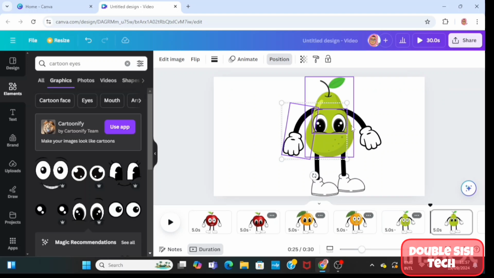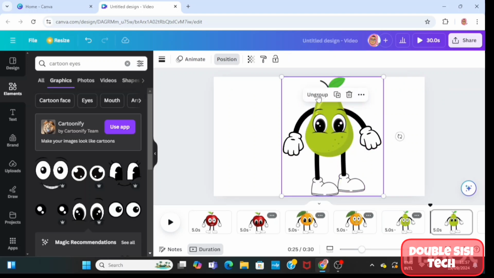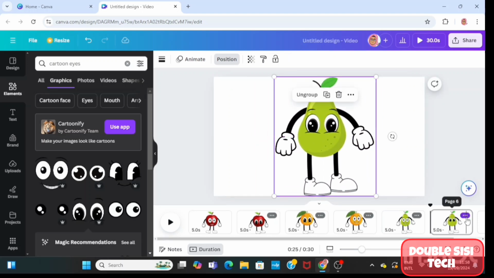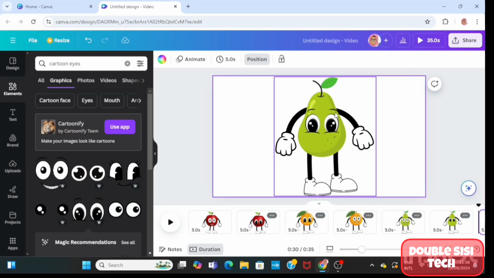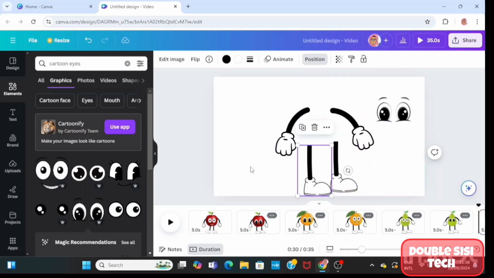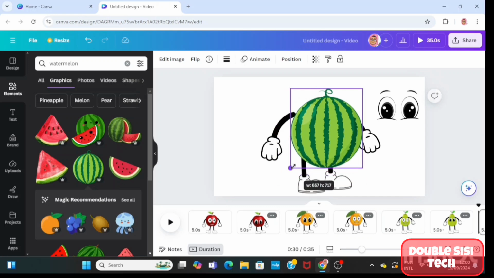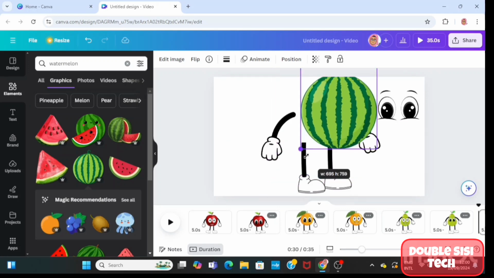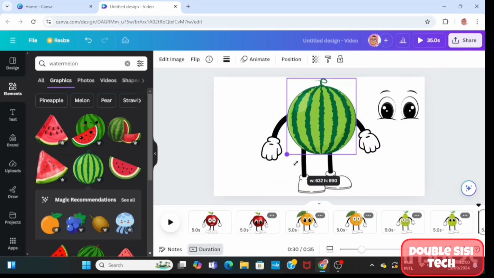So just make sure you like it, then go ahead and group it again. Now my pear is whole with the eyes, so I'm going to duplicate the page and do the same for watermelon. Ungroup it, remove the eyes, then go to element and search in watermelon. Bring it, adjust it like this.